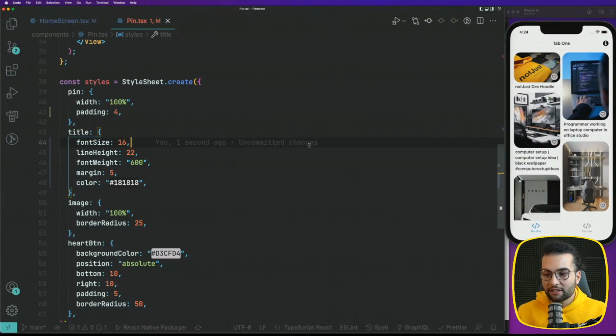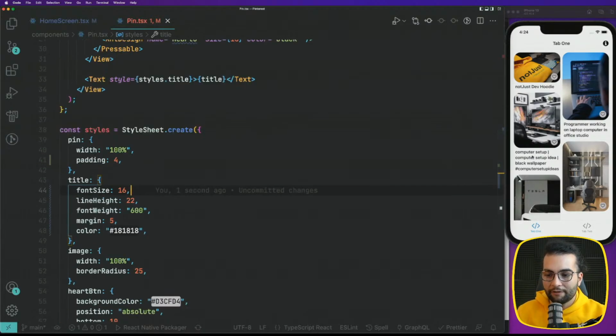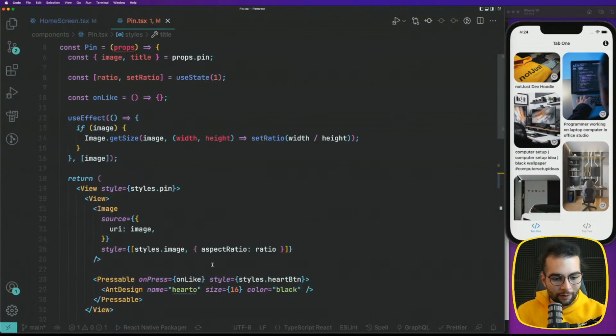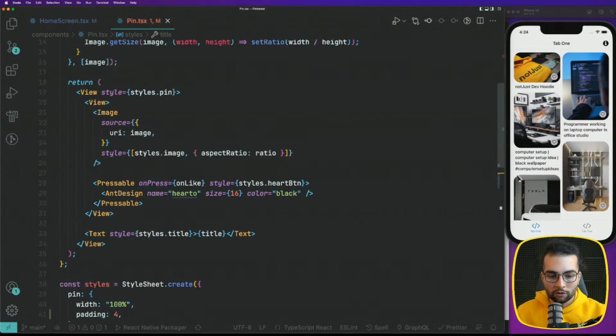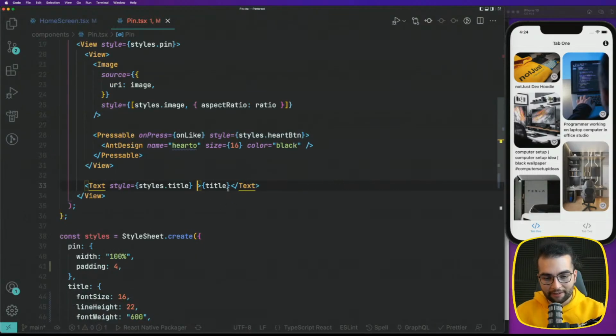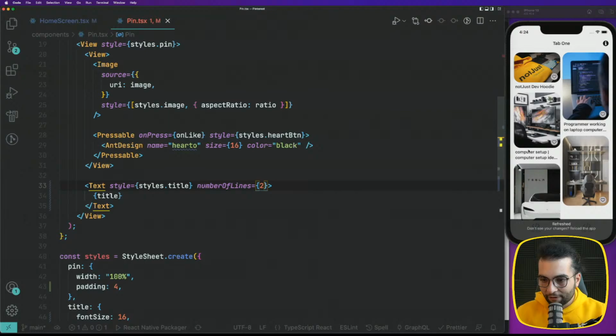Can you truncate the title to make it even clearer? That's a very good suggestion. So in case the title is too long, we can limit it to only 2 lines. And that is done very easily by specifying the number of lines to 2. And in this case, if the title is longer than 2 lines, then it will add these 3 dots at the end. So now it's even better.